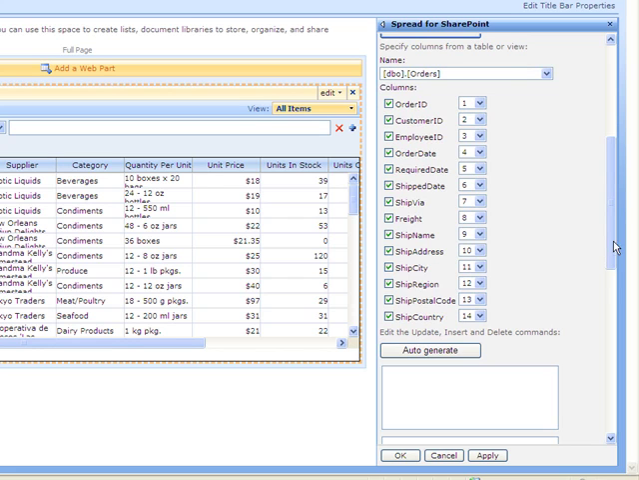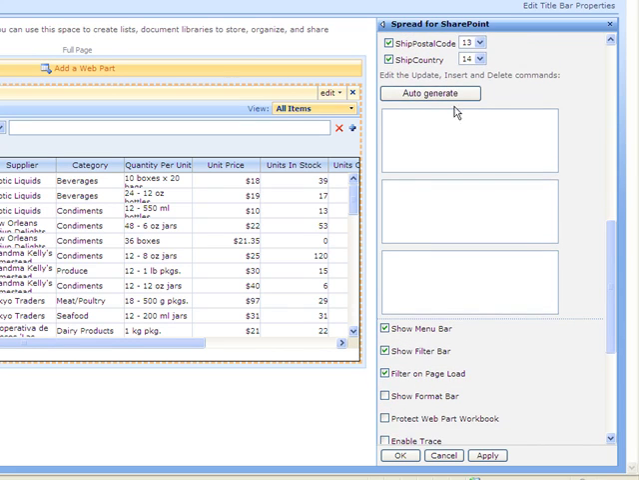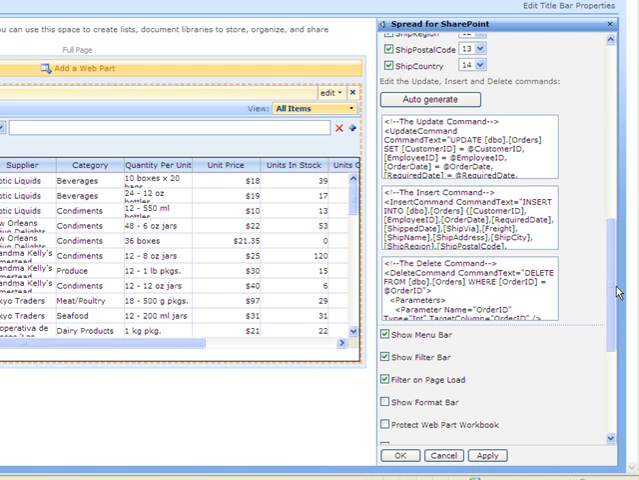To provide a complete read-write data binding experience, Spread for SharePoint must provide a mechanism to write changes back to the database. This is achieved by generating the SQL CRUD commands that are invoked when needed by the web part to create, update, and delete data from the database. Press the Auto Generate button, and you see the generated SQL commands. Each command is editable to allow for any customizations and to allow SQL view changes to be made directly to the appropriate SQL base table.